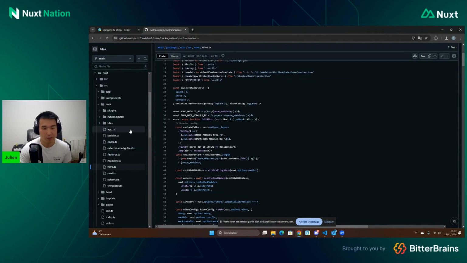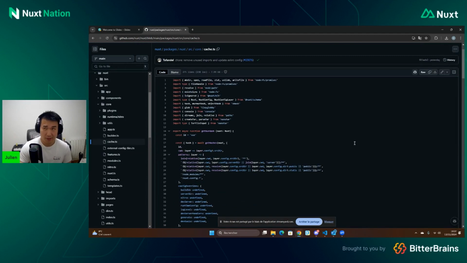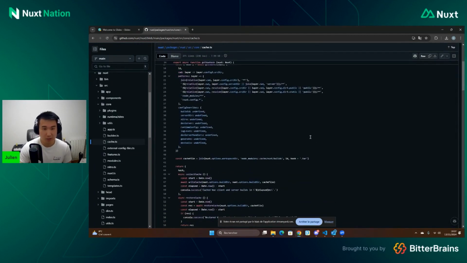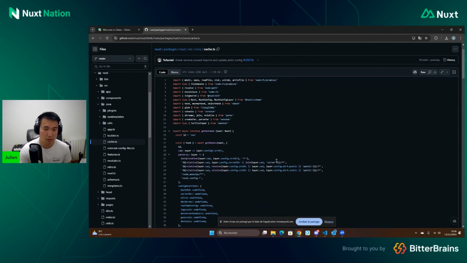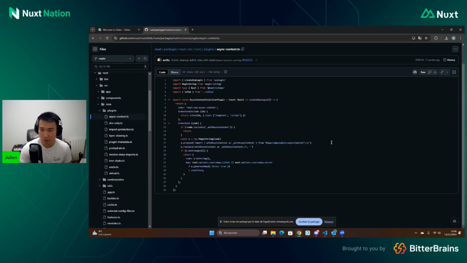You then have specific feature files, for example, the build time cache, to cache some files that can be built at build time. And then also we can take a look at the plugin directories. So everything here is used to transform your files. They are all using unplugin, so all these plugins are compatible with Webpack, Rspack, and Vite.